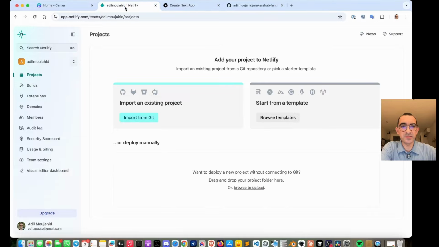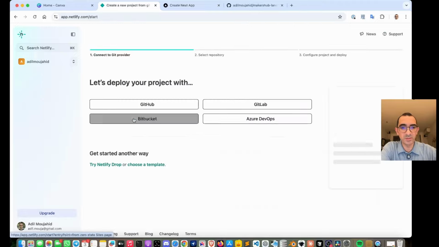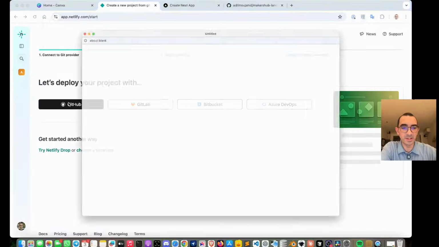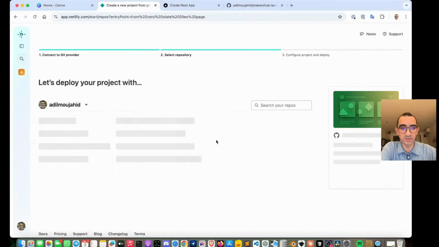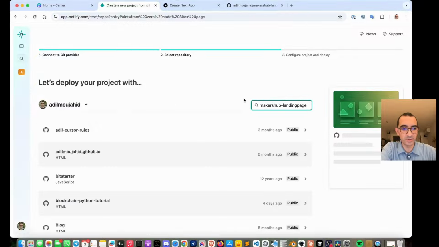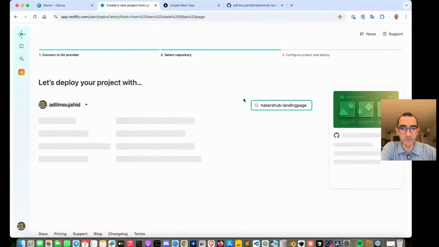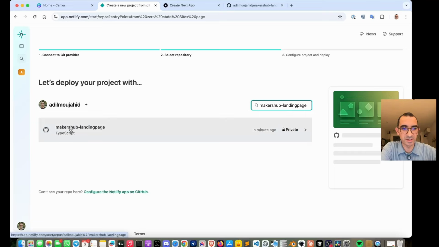The second step is I go to Netlify. So Netlify is a platform for deploying different types of projects into production. So I created an account and I go to projects, import from Git. I already linked my GitHub account to Netlify. So here I can see that it's authorized. And here I can search for my new folder, MakersHub landing page, that I can see in here.